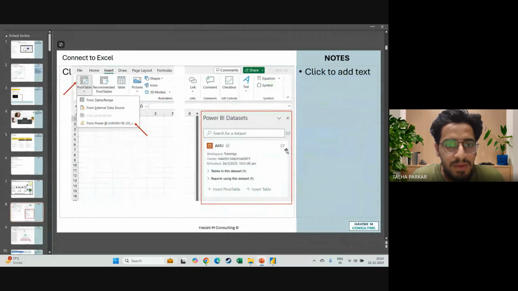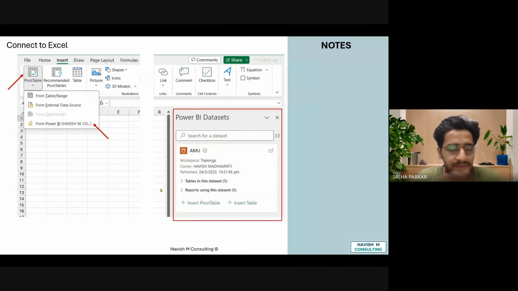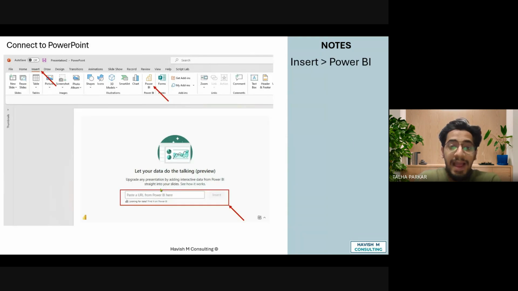Yes. Perfect. So like I was saying, I can load data or a table from Power BI into Excel as well. And this was not available earlier. I think it came in an update last year. This year, I'm not sure exactly.